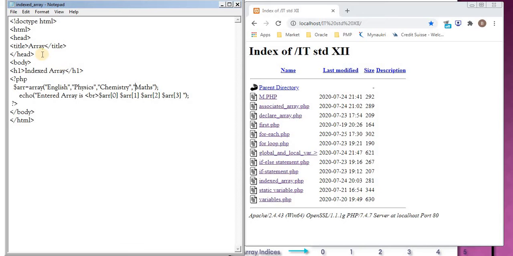This is an example related to indexed arrays. Doctype HTML, html, head, title, close head, body, h1, then square bracket, question mark, PHP, indicating the beginning of the PHP script. $arr. So here this is our array variable. Then equal to array. This is our array function. In round brackets, we are going to put values separated by comma. The first value is English. Since it is a string, we have to enclose this in double quotes. English, comma, physics, comma, chemistry, comma, math. At the end, close the round brackets and put a semicolon.